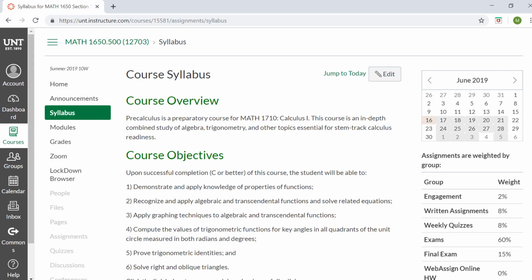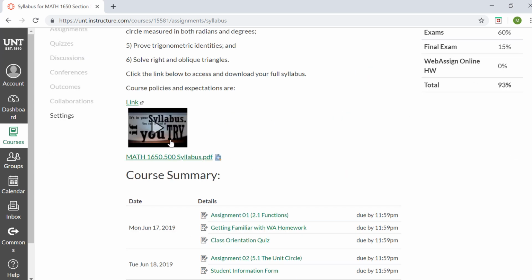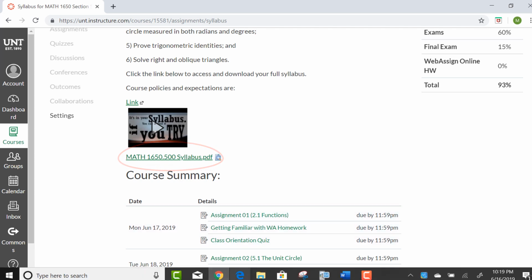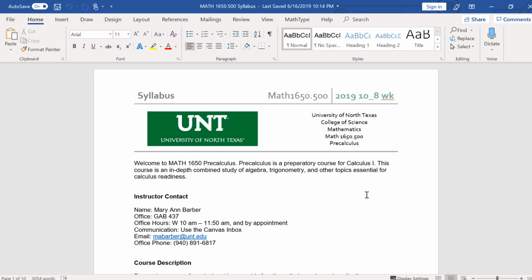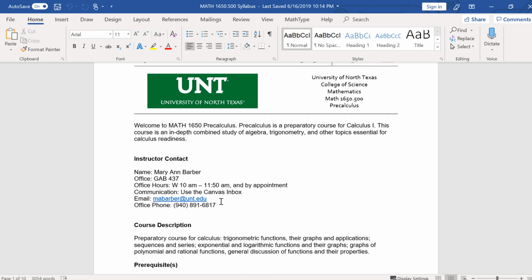But before you begin the homework assignments, make sure that you get to the Syllabus tab in Canvas and read through the entire platform carefully. In fact, scroll to the bottom, click on the link for the 1650 Section 500 syllabus. And when you do, the syllabus will pop up. And let's go through it real quickly. First, I introduce myself and give you my contact information. I do have physical office hours on Wednesdays from 10 to 11:50 a.m. and also by appointment. Most online students prefer to just communicate via email or the Canvas inbox.